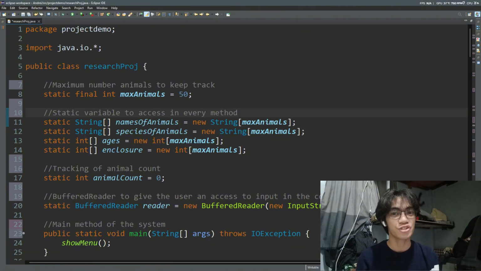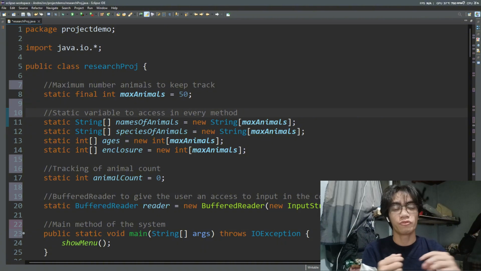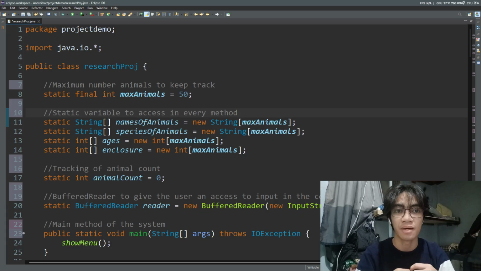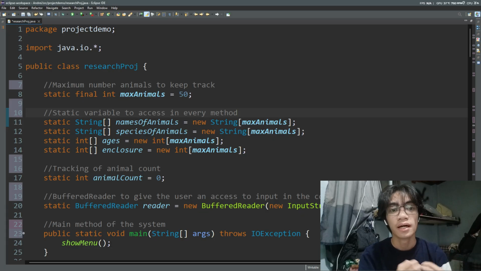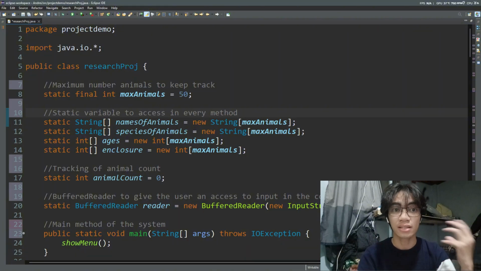I'll be discussing and sharing some parts of our project. Let's first discuss the simple yet crucial static variables that we declared outside the main method and the other methods. They are static so that they can be accessed anywhere in the code. First, we have static final int MAX_ANIMAL, equal to 50. Its purpose is to store the maximum number of animals inside the zoo. It is final so that it cannot be changed throughout the runtime of the code.